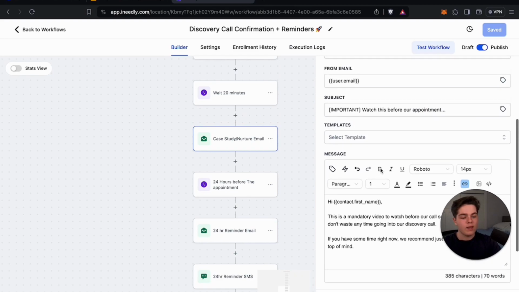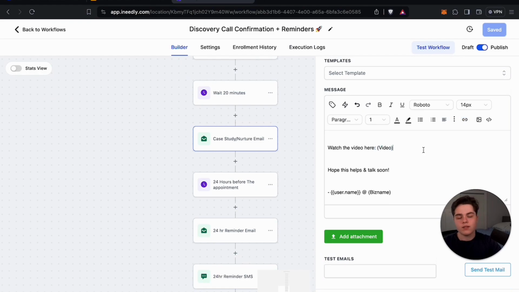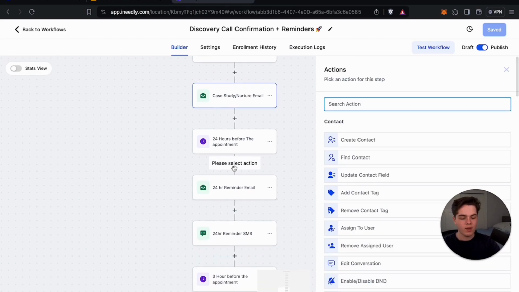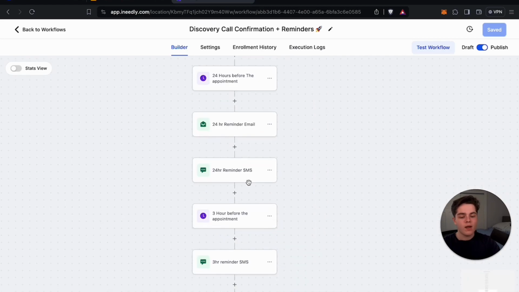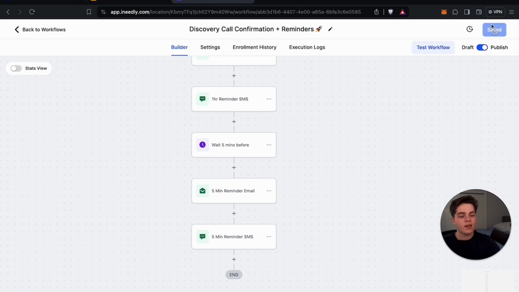In this little email, that's a case study email, you can import, if you have a video of testimonials or just an overview of your product and what they should expect on the call, link it here. Obviously change up your business name. You'll have to do that in all the emails. Okay, I could keep going, but you get the gist. You'll go through all these and just update them. Click save at the top.